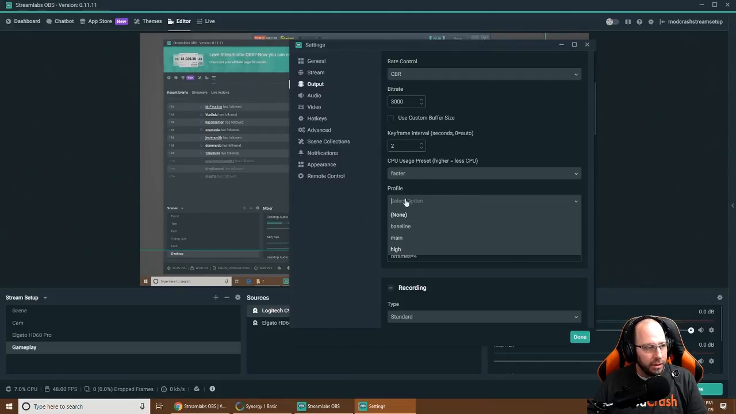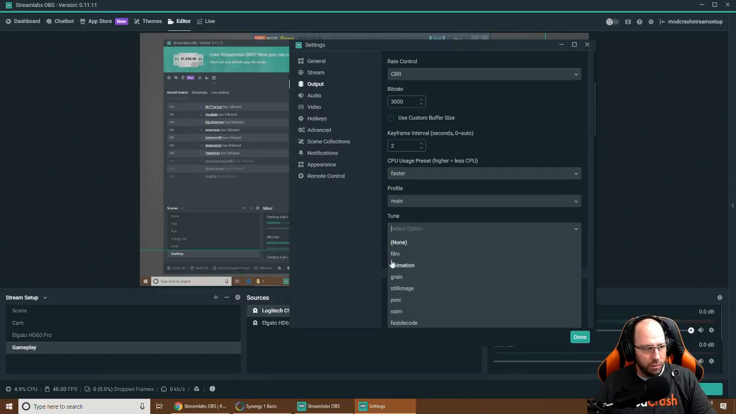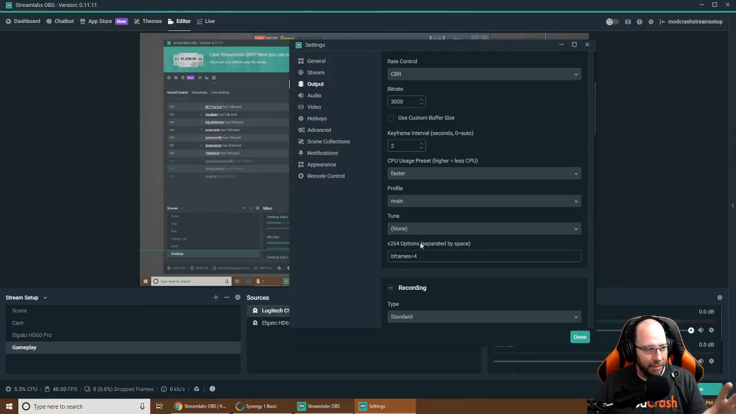Profile, you have either baseline, main, or high. Twitch recommends using either a main or a high. So we're going to use main. Tune, you're just going to leave it alone. I don't know anybody who's going to put any type of filter over it. If you want to use grain or film, animation, you don't need any type of that stuff.